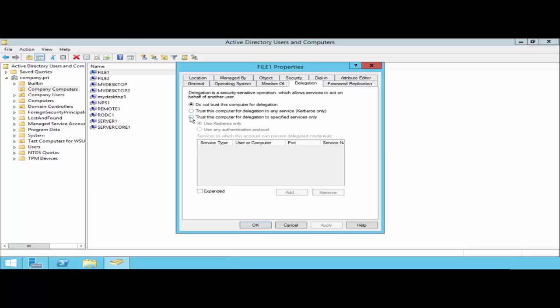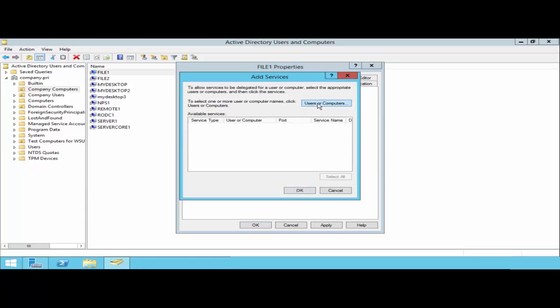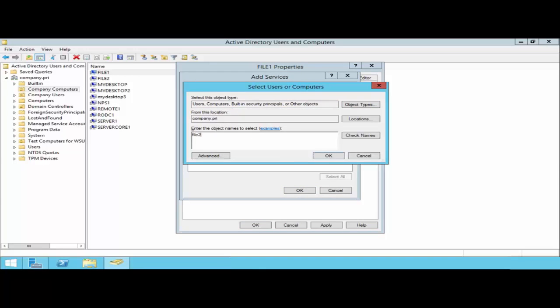The third item down here, to trust the computer for delegation to specified services only, allows me to determine whether I use Kerberos for that or for any authentication protocol. And it's here where I can again dial down that interconnection between File2 and File1 to just the specific services that one would be using on the other. I'll hit the Add button here, and in here, let's go ahead and add in our server File2.